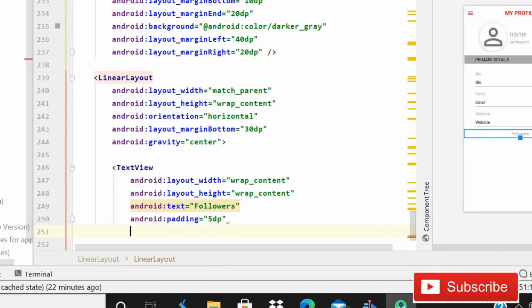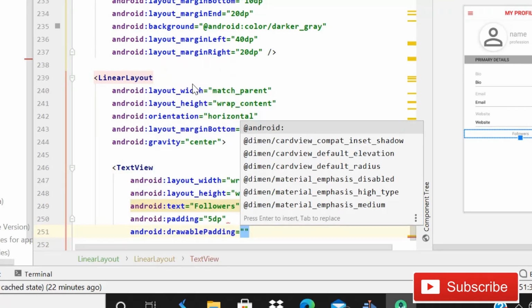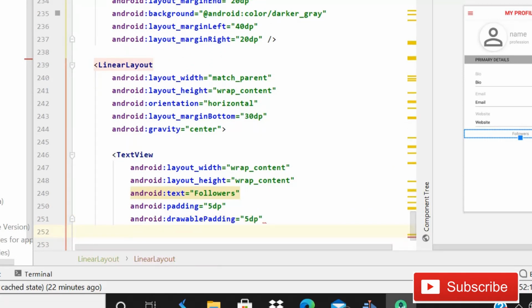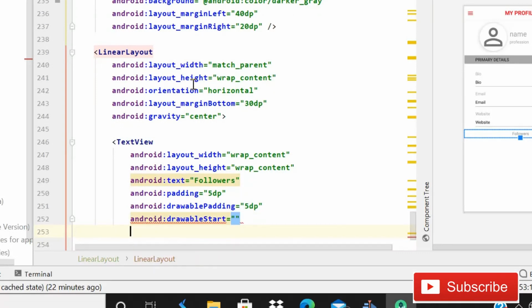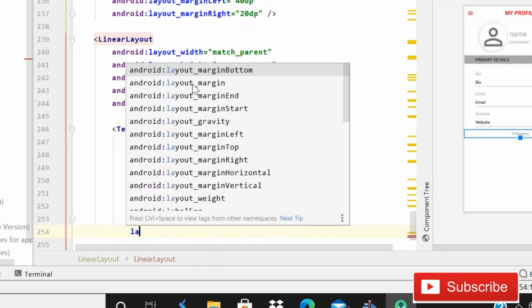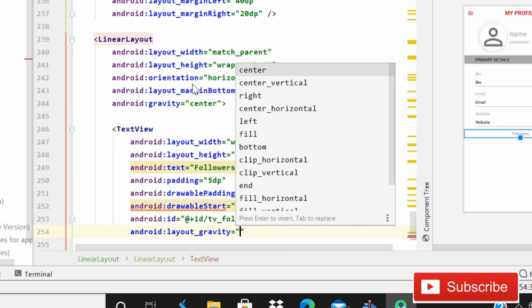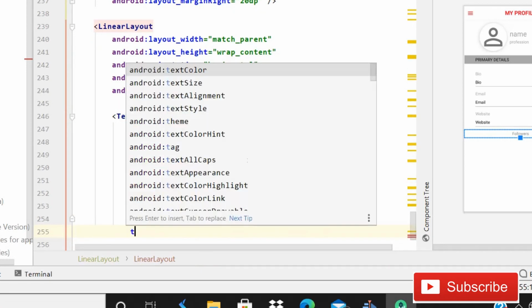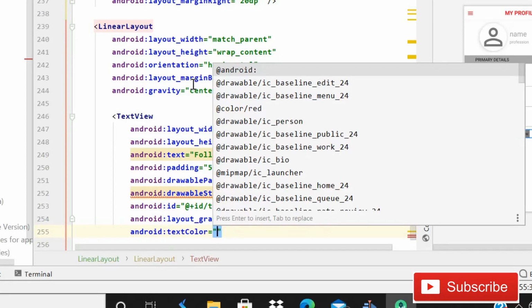Then padding 5 dp, then drawable padding 5 dp, and then drawable start. We will leave this, we will add it in just a few seconds. Give it an id, and the id will be tv underscore followers underscore f1. Fine guys, and then layout gravity center horizontal. Fine, and then text color will be color black.